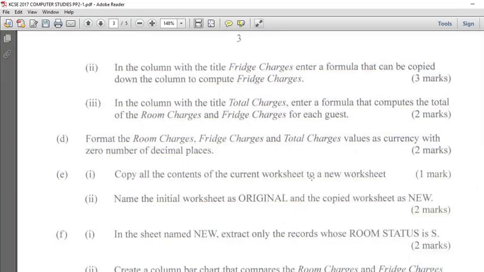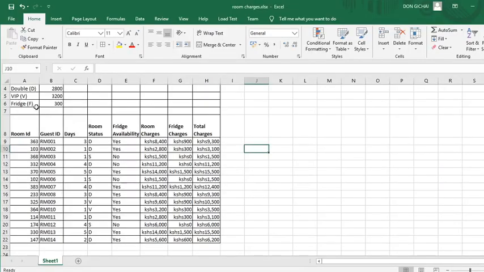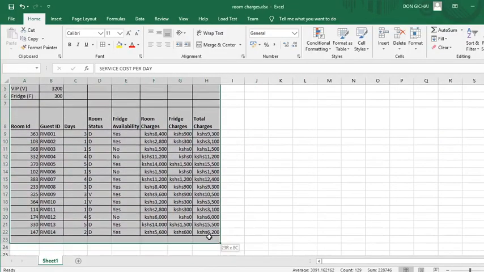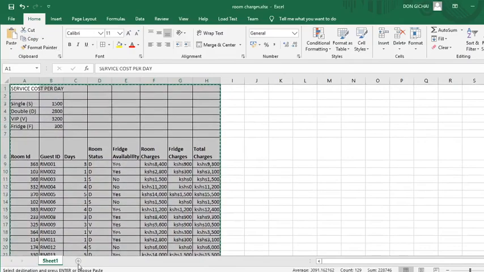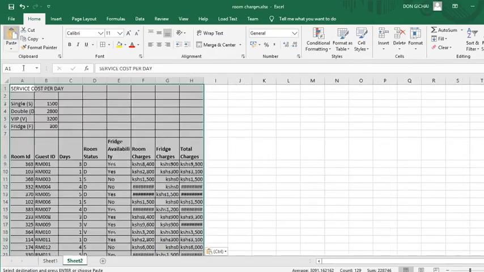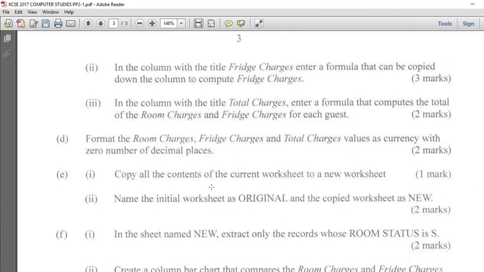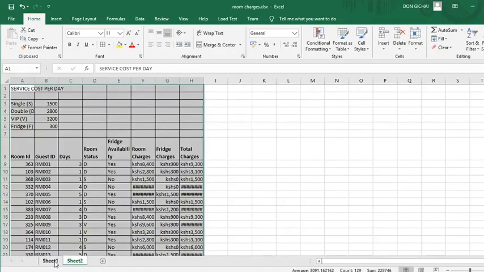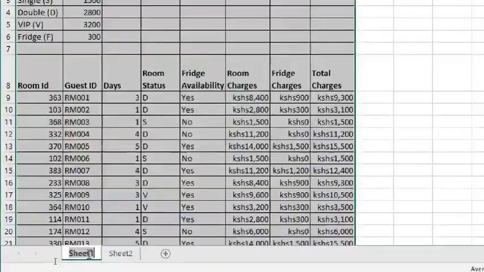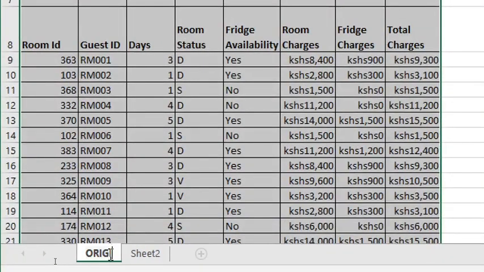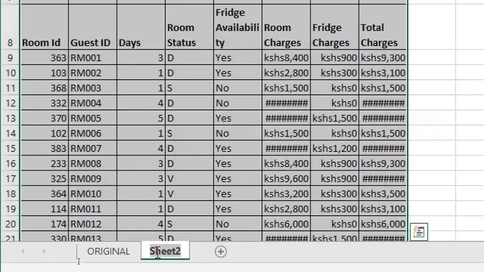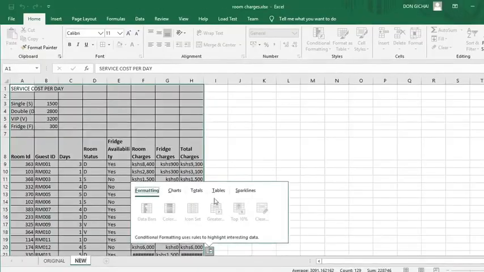Copy all contents of the current worksheet to a new worksheet. You highlight this up to that point. Then hit copy. Then go to a new worksheet and paste, then save. Therefore, we have already done that one. Name the initial worksheet as original and the copied one as new. Therefore, you just double click this point, then write ORIGINAL in capital letters. Then double click this one, type new. That way, we are done with that.